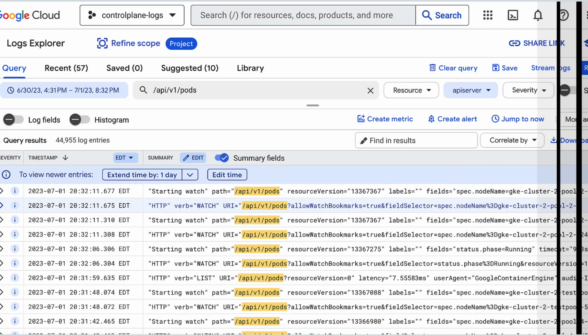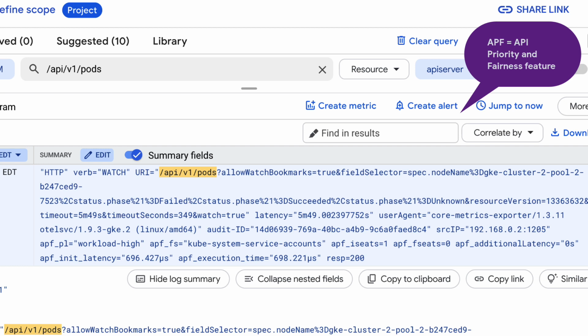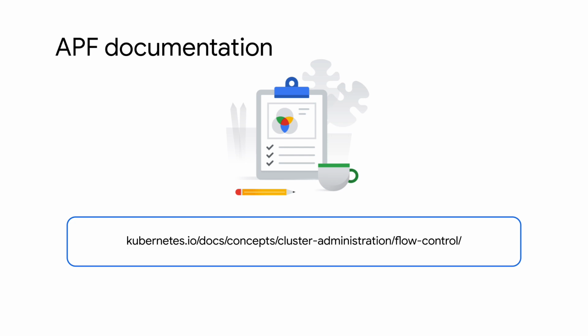You can inspect the following fields in API server logs to learn more about the root cause. APF is API Priority and Fairness, a mechanism to prevent the control plane from becoming overloaded. Latency is the total time for a request to be processed by the kube API server. APF_PL is the name of the priority level for that flow schema. APF_FS is the name of the flow schema to which the request was classified. APF_ISeats or APF_FSeats are the parameters that show how heavy we are estimating the request is. APF_additional_latency is the duration of the final stage of the execution of the request. APF_execution_time is the time for bare processing of the request without any additional layers like authentication and APF. You can learn more in the official Kubernetes documentation.